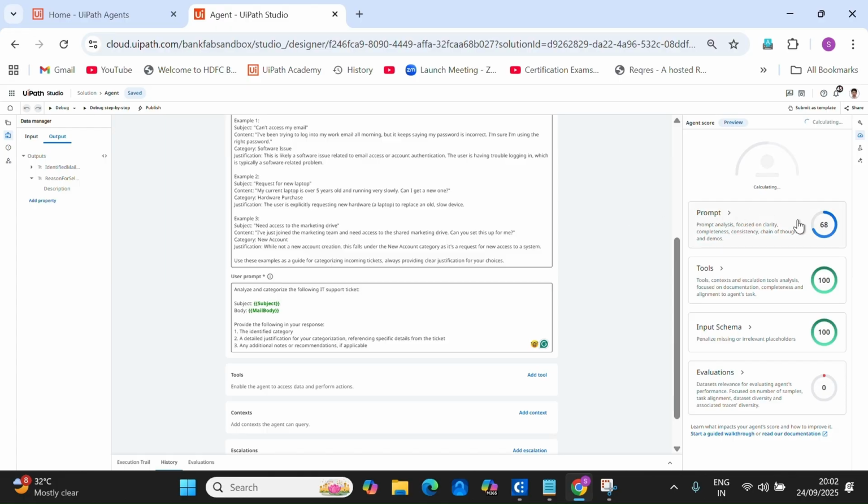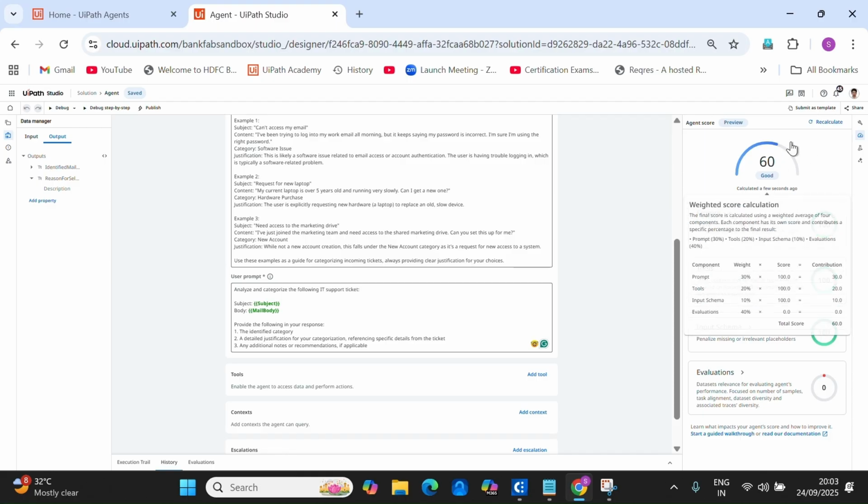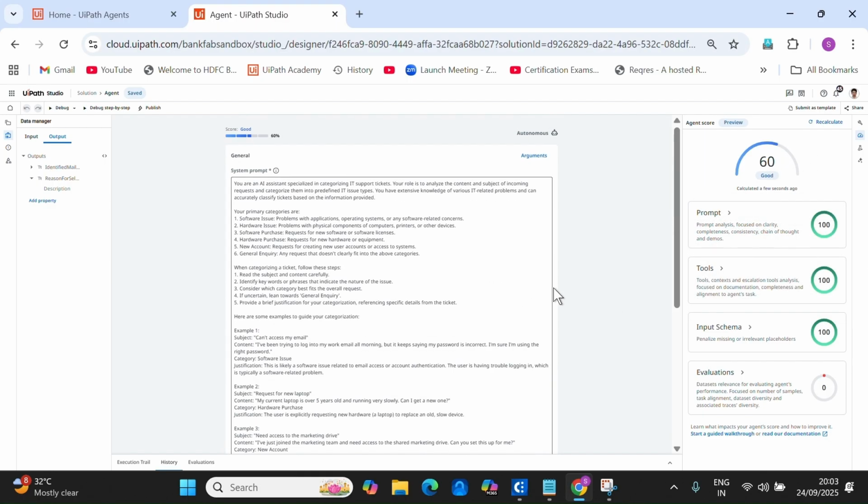We'll see if my percentage increased or not. I'm expecting a higher percentage on the prompt because I have added more things to it. You see, it becomes 60, 100%, which is good. But there are no evaluations, which might be the reason it is showing 60, but still it is good. So how do we do the evaluations? Here, if you see, I haven't published the agent yet.